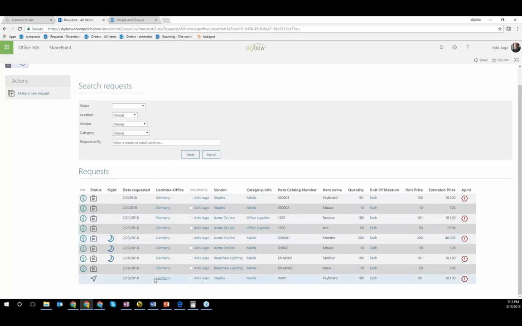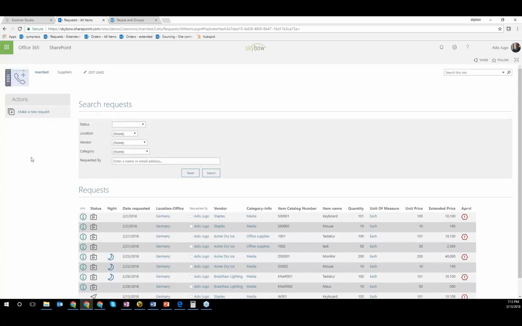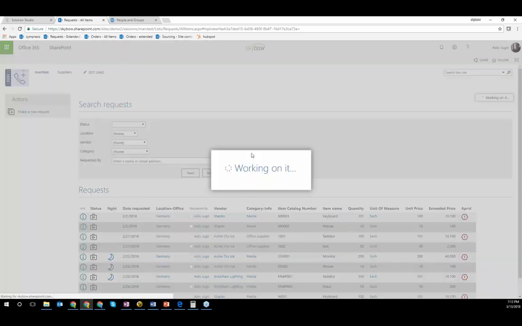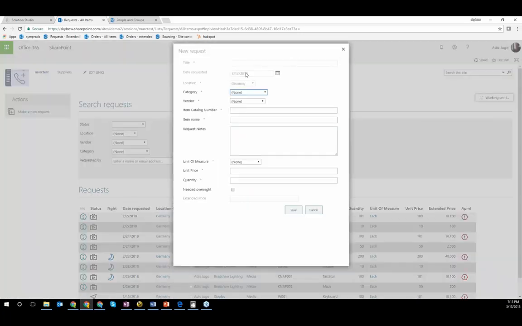In order to make a new order, I need at least two items for my purchase. So I'm going to quickly add another one. It needs to be from the same vendor and same location. Location is immediately read. That's easy. But I'm going to again say its media. I'm going to say it's Staples. I'm going to say it's 002. It's a mouse.